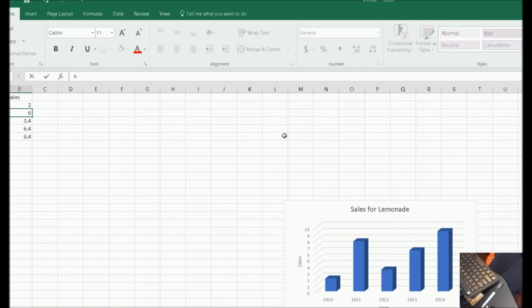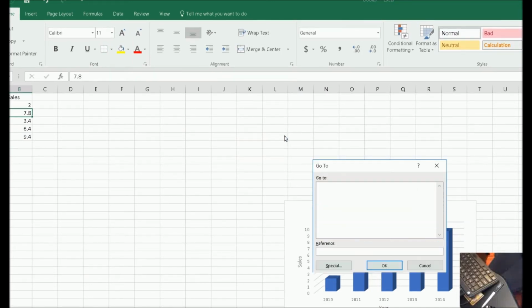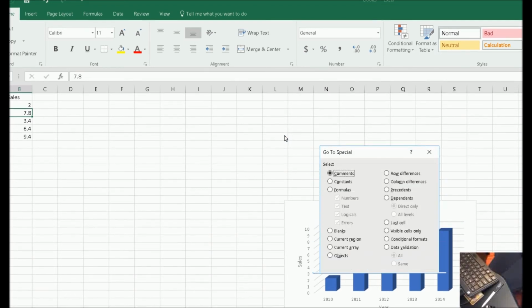I want you to go ahead and we're going to reselect that graph. We do that with Control G, because we're going to go to a graphic. Hit escape out of your graph first. Now Control G, go to dialog, reference edit combo. Alt S, Special, go to special dialog, select objects radio button, and then enter. Reselect your graphic.